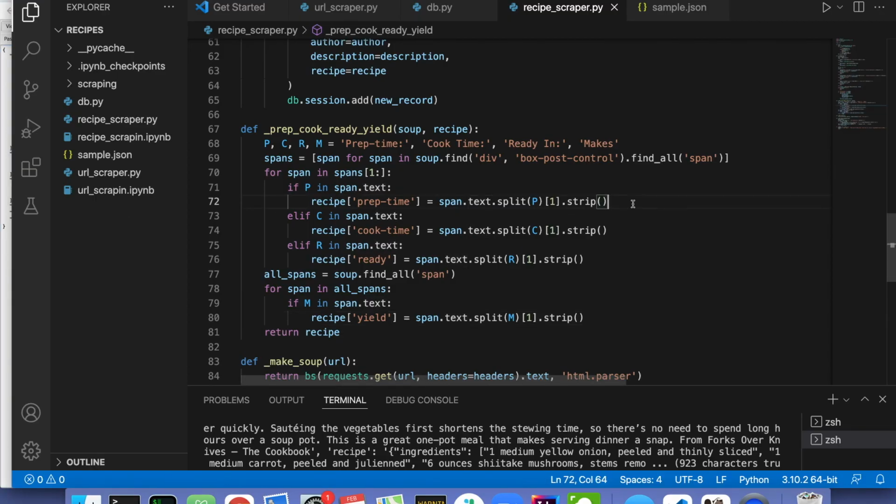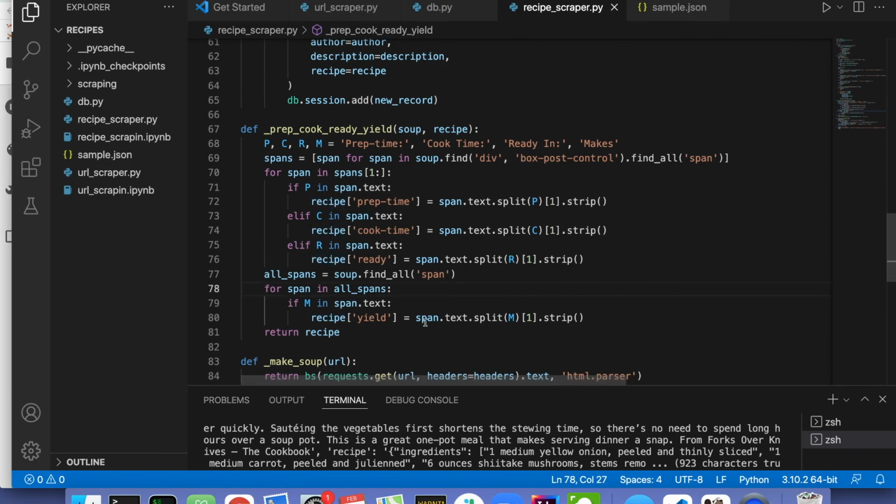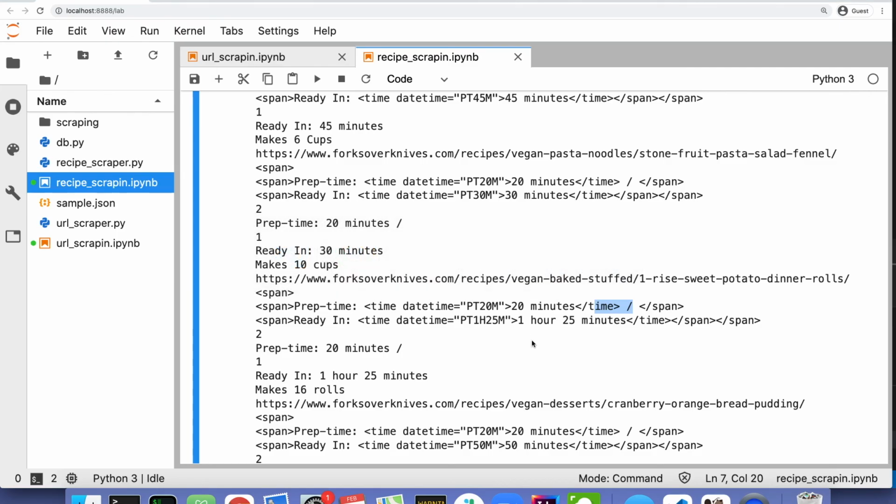And did I call strip? I did. So it does strip, but there's this. So what's up with that? Because prep time has a slash at the end for some reason. So in prep time, we say split on P, we take the second element and then replace. I sort of hate when things like this happen because it's like, why does this have this but none of them? But that's kind of why we have to pay attention.